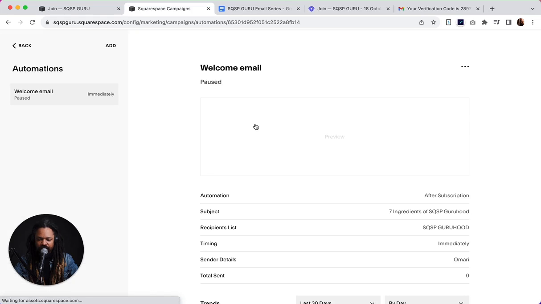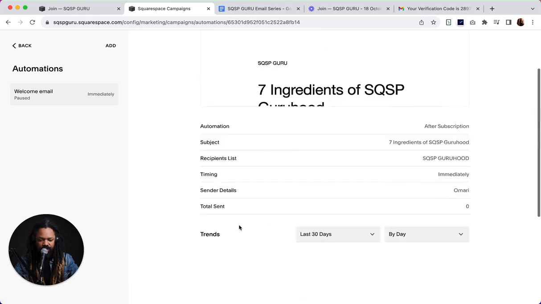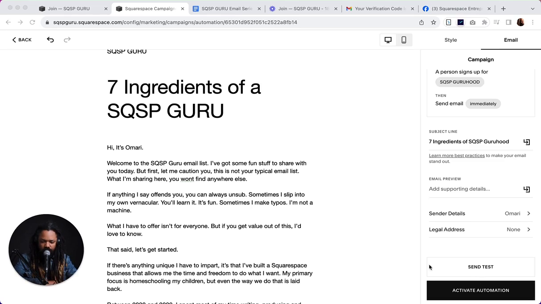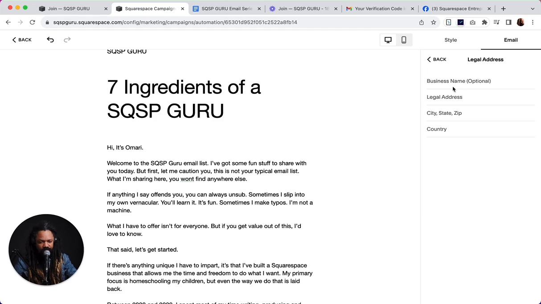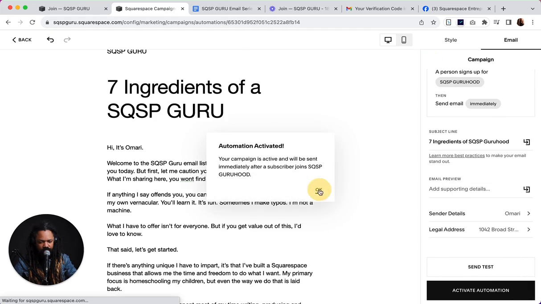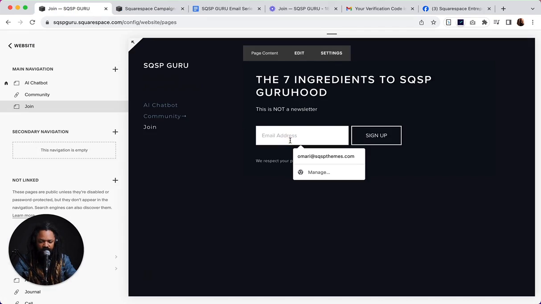I've already created this first automation. And let's see, it says paused. Why does it say paused? Oh, because I have to click activate. All right, so now I'm going to activate our automation. And I need to enter an address here. I didn't see that before. Let's see. Here we go. All right, cool. So now let's test this out and see if we get this email.